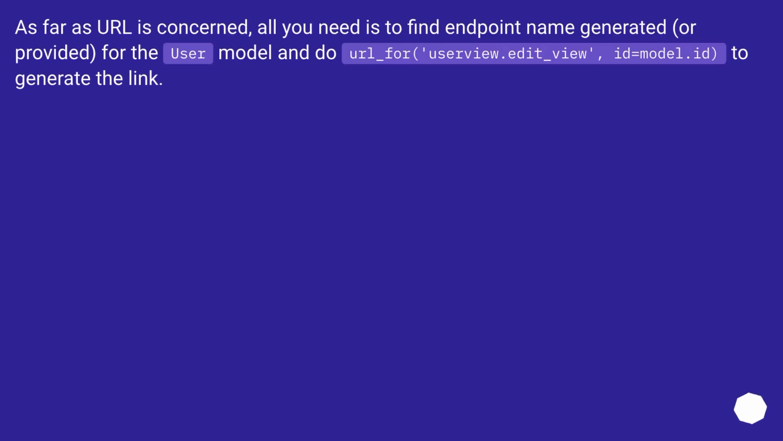As far as the URL is concerned, all you need is to find the endpoint name generated or provided for the User model and do url_for('userview.edit_view', id=model.id) to generate the link.